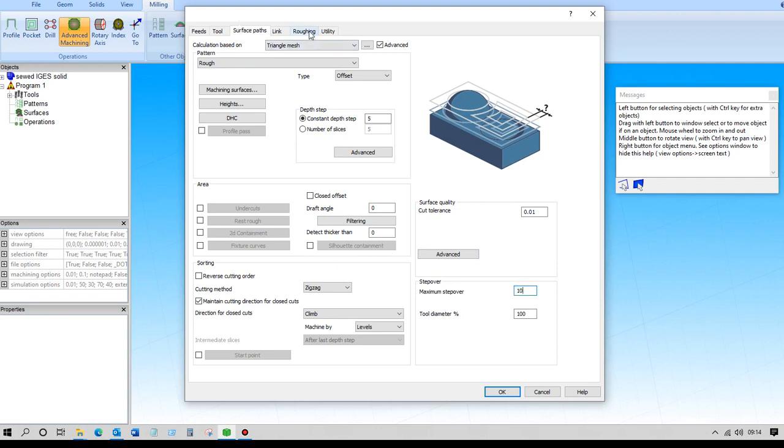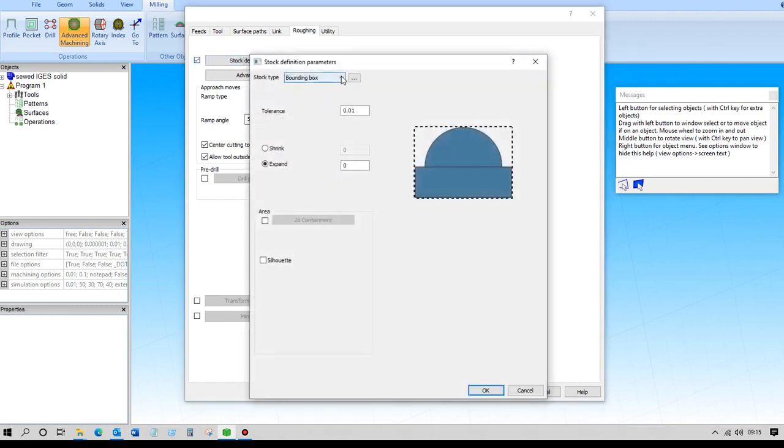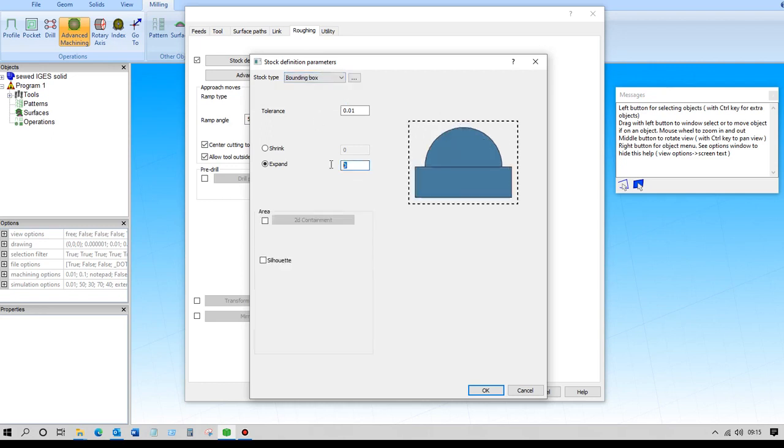Now when it comes on to the roughing parameters, we go to roughing. If we don't define any stock, then it will machine only the inside cavities if it finds any, but we'll have a stock definition which is based on a bounding box. It could also be from surfaces, which could be another solid model which represents a casting or a forging, or we can choose a 2D containment. So we'll choose a bounding box, and we'll expand the shape by, say, 2mm.